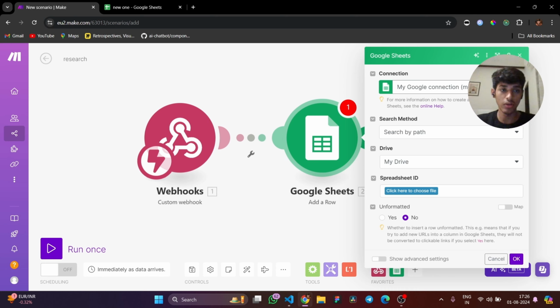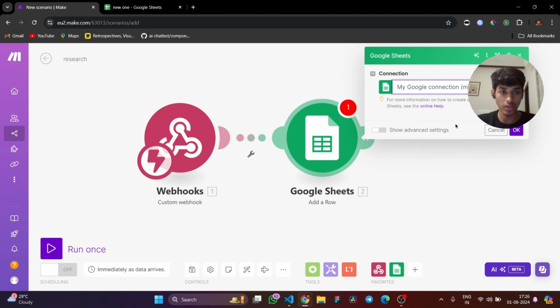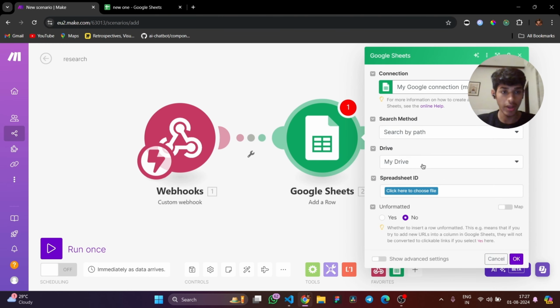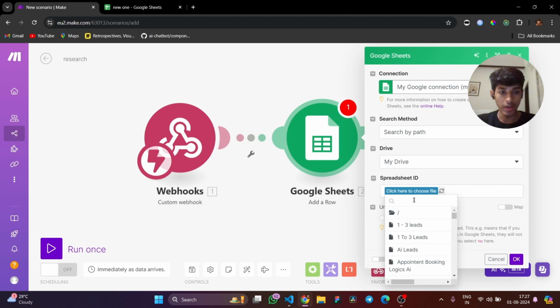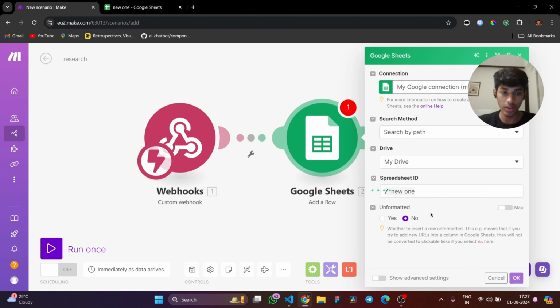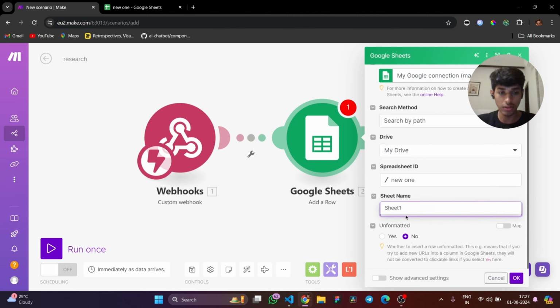Just create a new connection. Here you have to create a new connection by clicking on add, and then choose a connection. I got this one and I'll keep this one for now. I'll click here to choose the file, and here are all the files. The name of the file was new one. Okay, I have selected that. Now I will be getting the sheet.